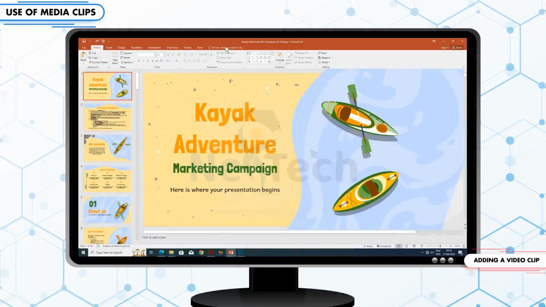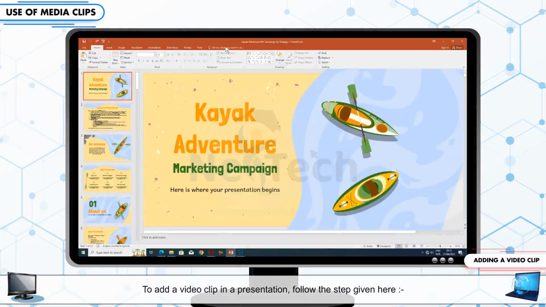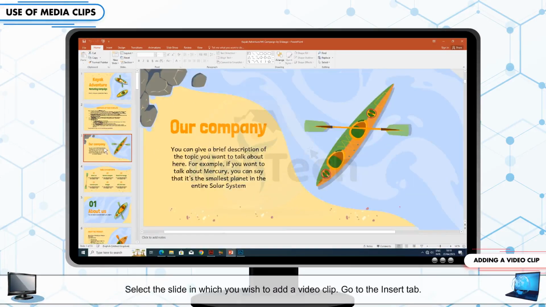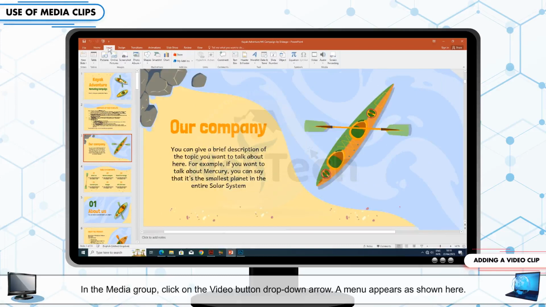Adding a video clip. To add a video clip in a presentation, follow the steps given here. Select the slide in which you wish to add a video clip. Go to the Insert tab. In the Media group, click on the Video button drop-down arrow. A menu appears as shown here. Select the Video on My PC option.